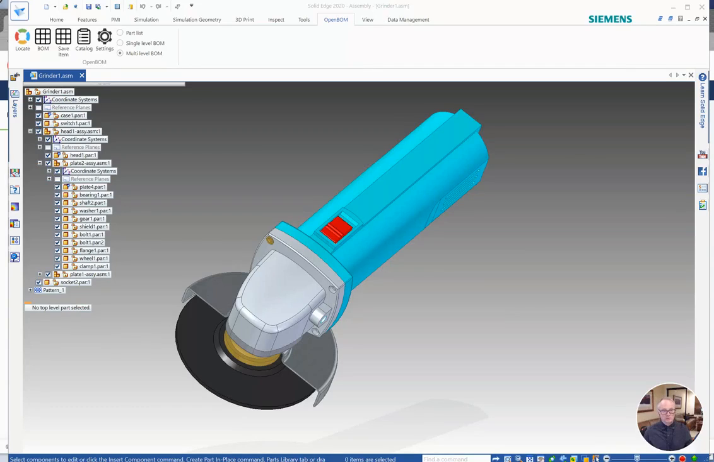Hey everyone, and welcome to creating your first bill of material with OpenBOM in Solid Edge. So I've installed in another video. I've installed the add-in and taken a tour of the UI.